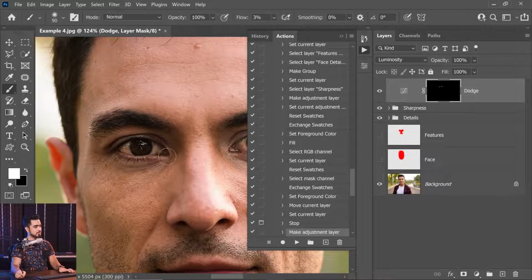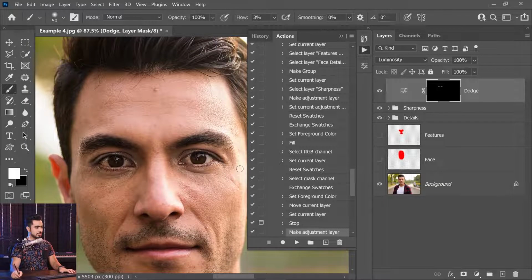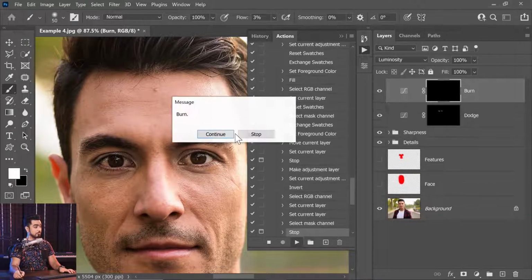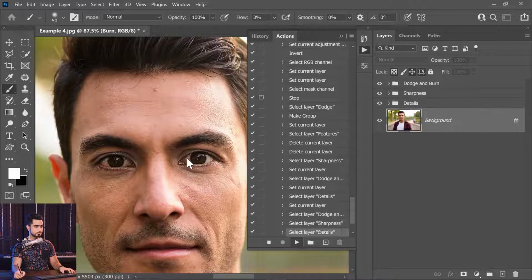And if you go a little overboard, that's fine too, because this effect is a little extra and we're going to be decreasing the opacity later anyway. So don't worry too much about it. Okay, once you're ready, click on play. It's going to ask you, do you want to burn? If you do want to burn, click on stop and start burning. If you don't want to burn, just simply click on continue.